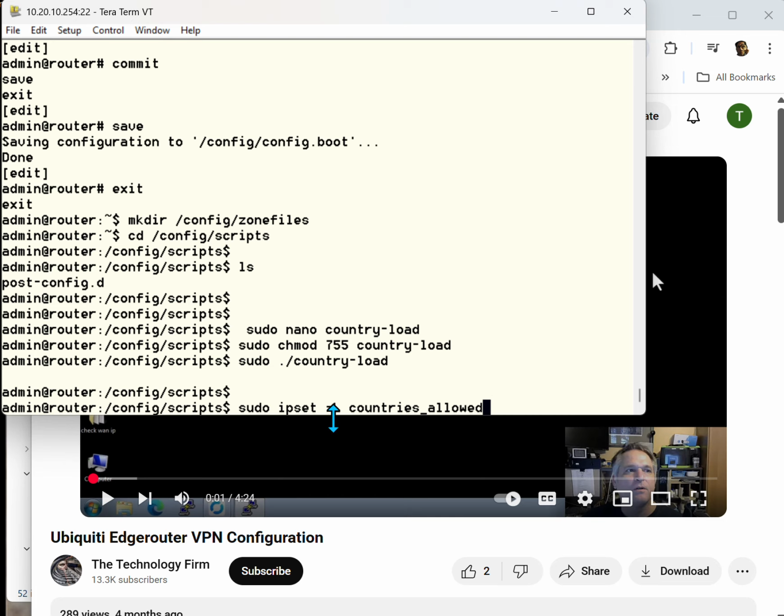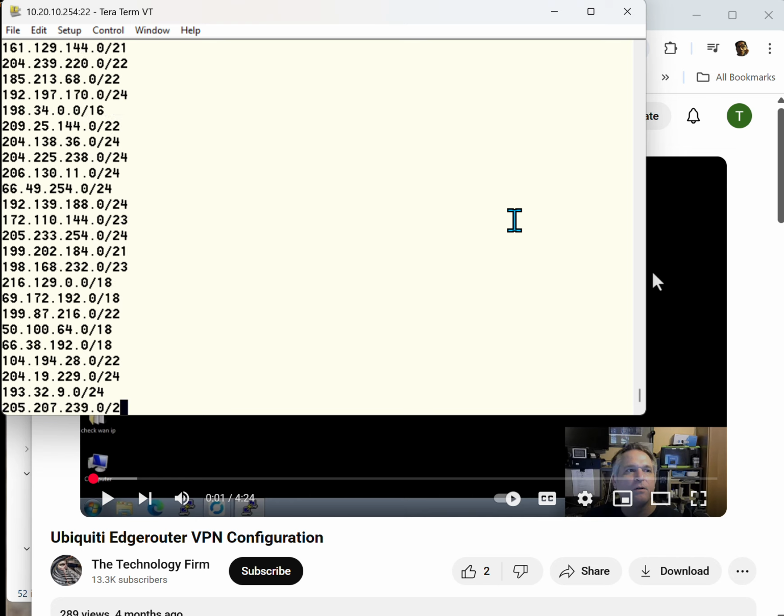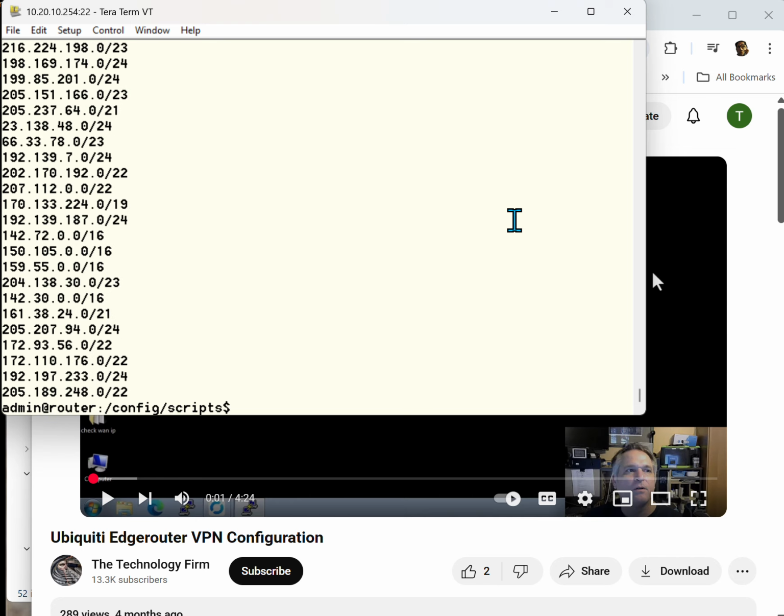So sudo ipset -L and the name countries_allowed will show me everything in that list. And there's all your IPs. And when you create this, do not edit this in the GUI. So you'll see a network group called countries allowed. Don't edit it. Don't look at it. Leave it alone. Leave it alone. Only manage it through the SSH shell.